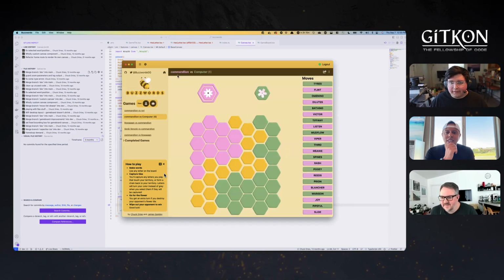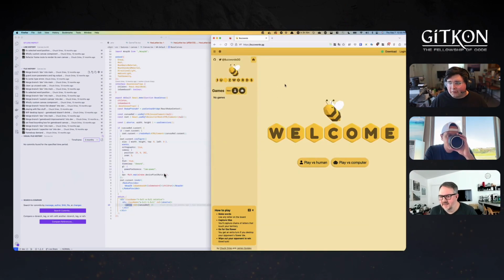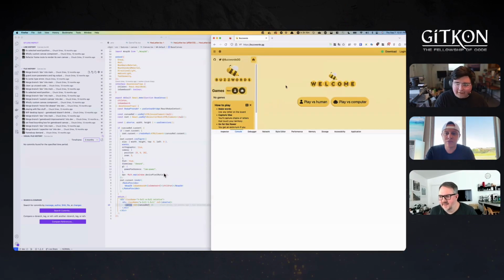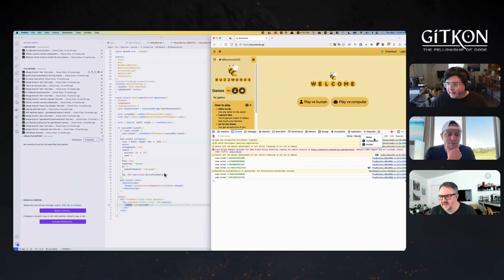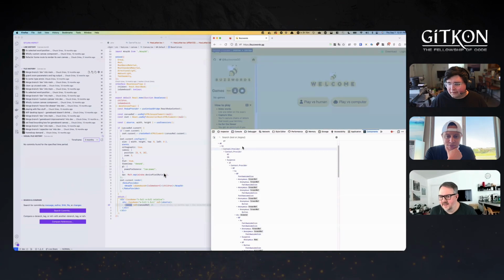Got it. Wow. Yeah. Impressive. That's incredible. Thank you. Yeah, absolutely. So let's see if I have my dev tools enabled. Oh, it's minimized.